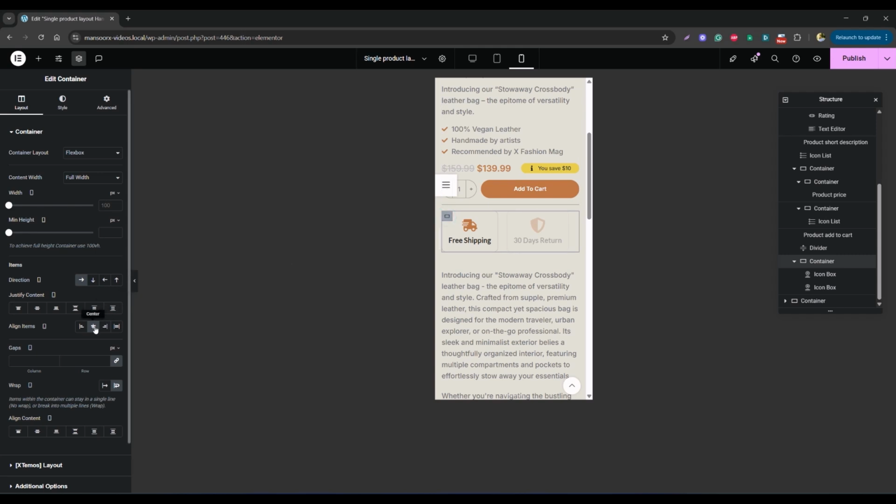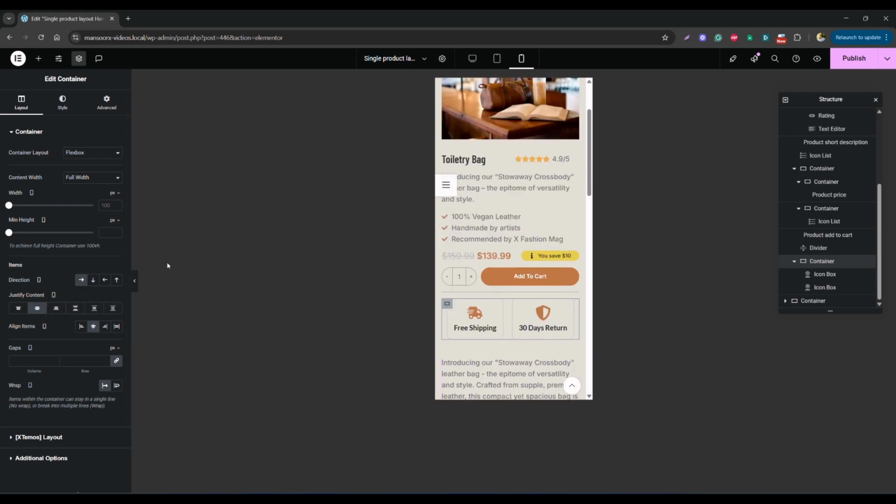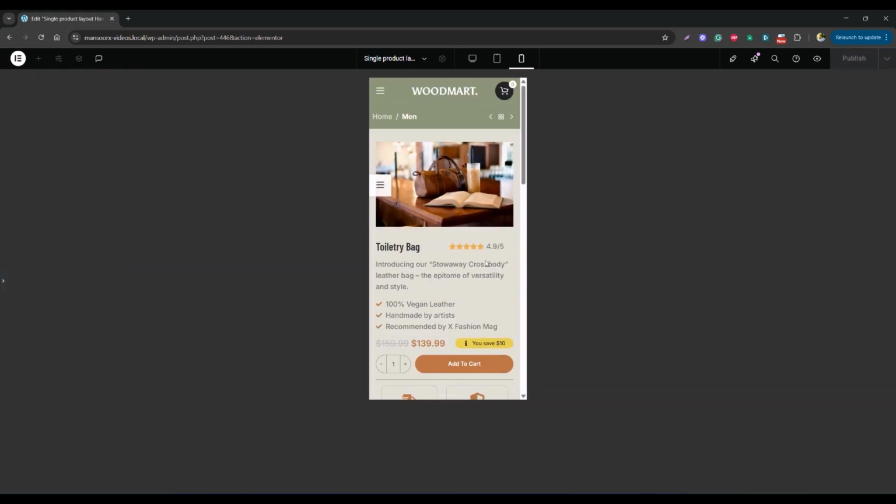Here I'm gonna be choosing, instead of having this no wrap, yeah, center. So I'm having my icons in the center. Now compared to the previous version we had, it's really improved and it's really great.